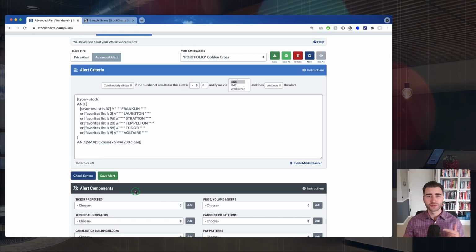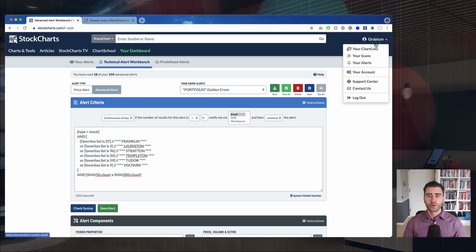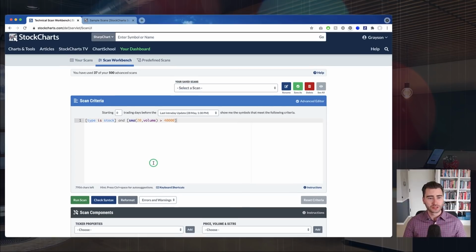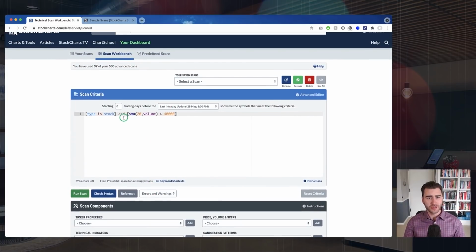Now, I mentioned that we were also going to take a look at scans. Really quickly, the same concept applies. So we can take, again, this same block of lists or just one list at a time. We can go over to the advanced scan workbench, which, as you'll notice, looks very, very similar to the advanced alert workbench. From here, we can do something similar. So we've got our default criteria in here. I'm actually going to delete that.